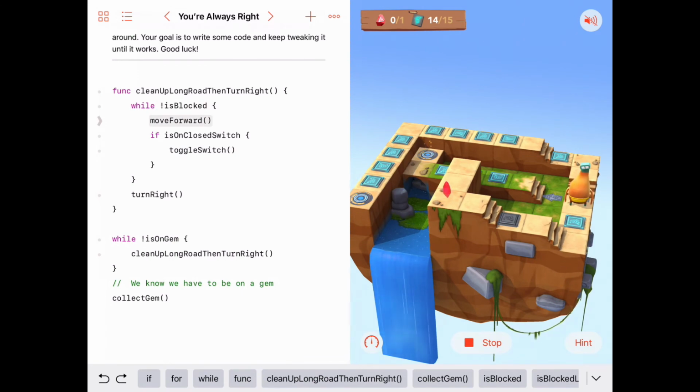Okay, so he keeps moving forward, checking if he's on a closed switch. If he's not, he goes back and moves forward, check if he's on a closed switch. This time he's blocked, so he turns right. Calling clean up long road, then turn right one more time.